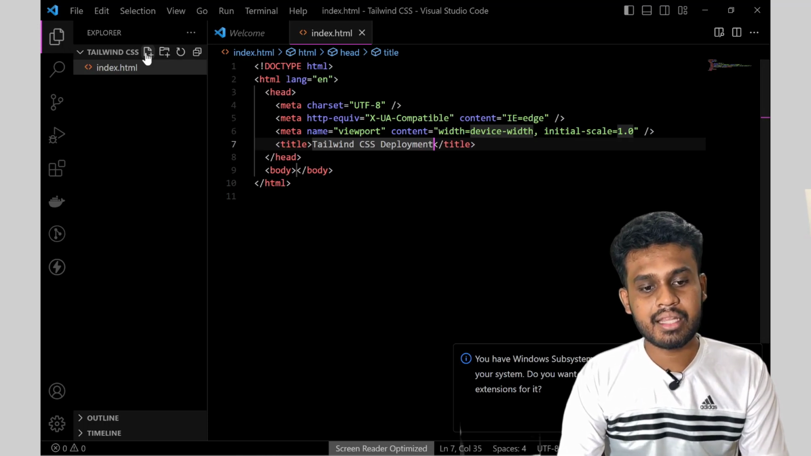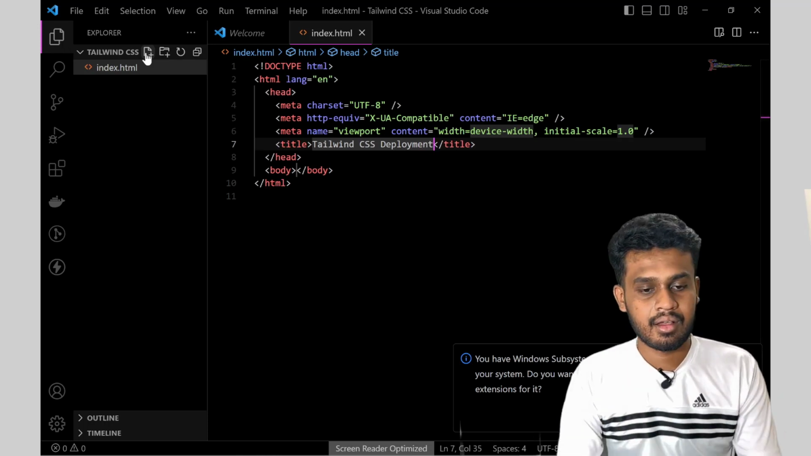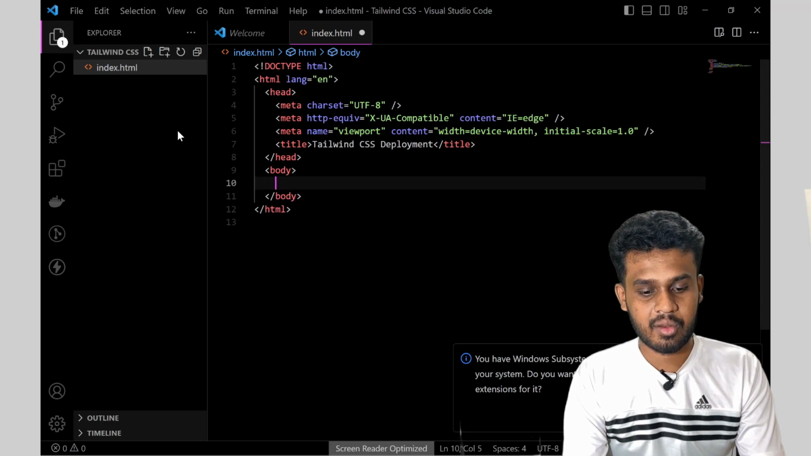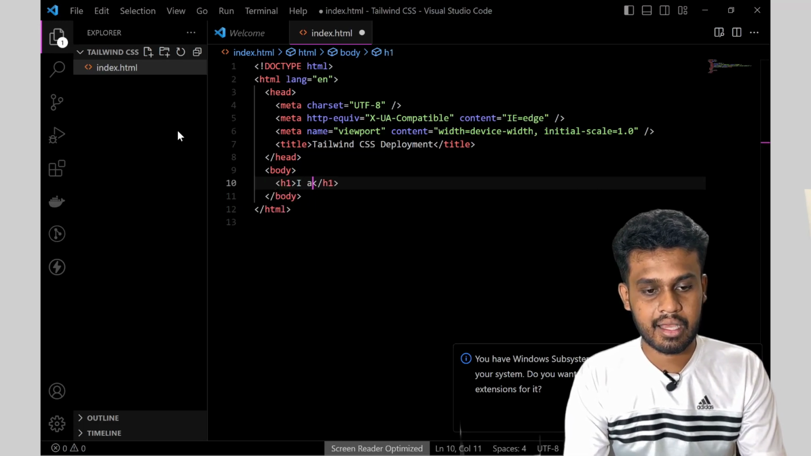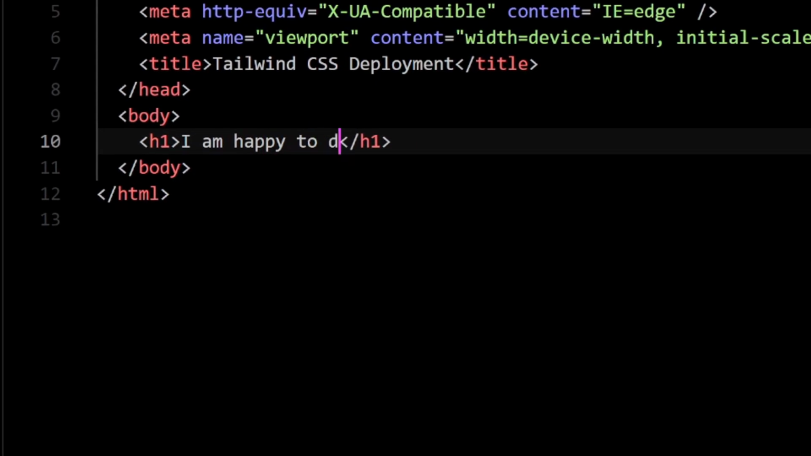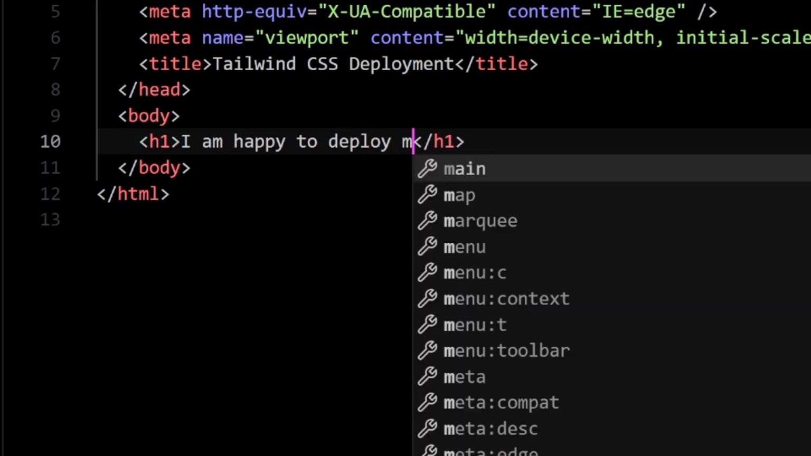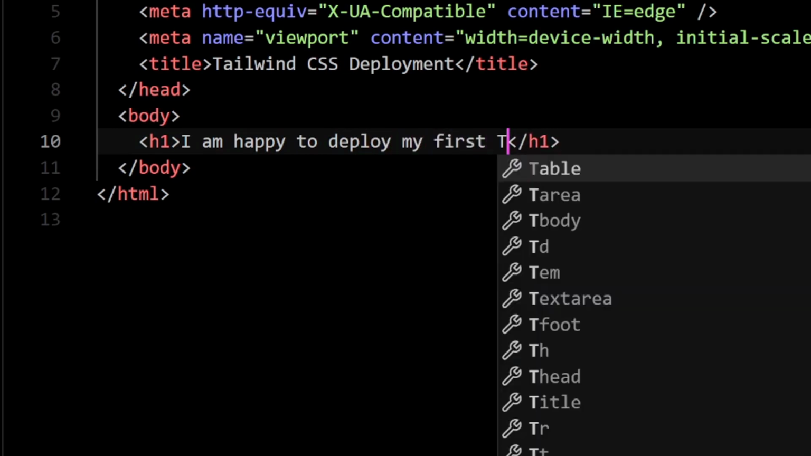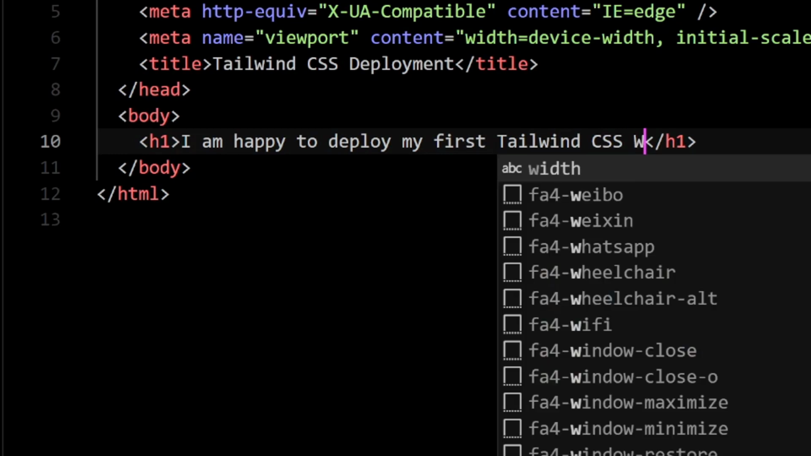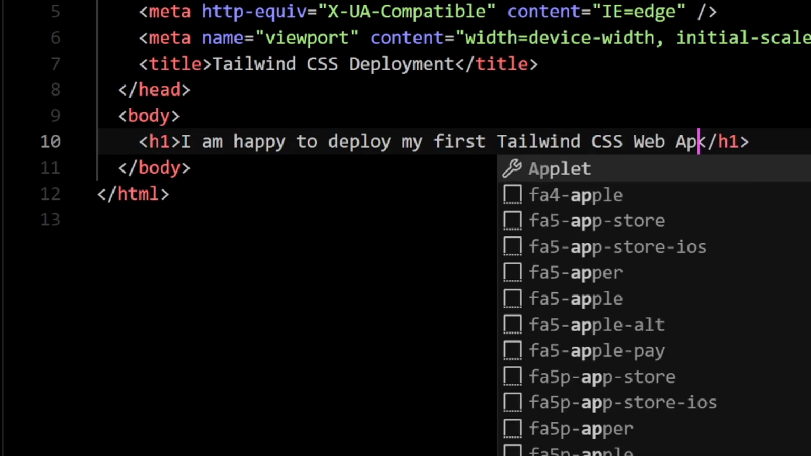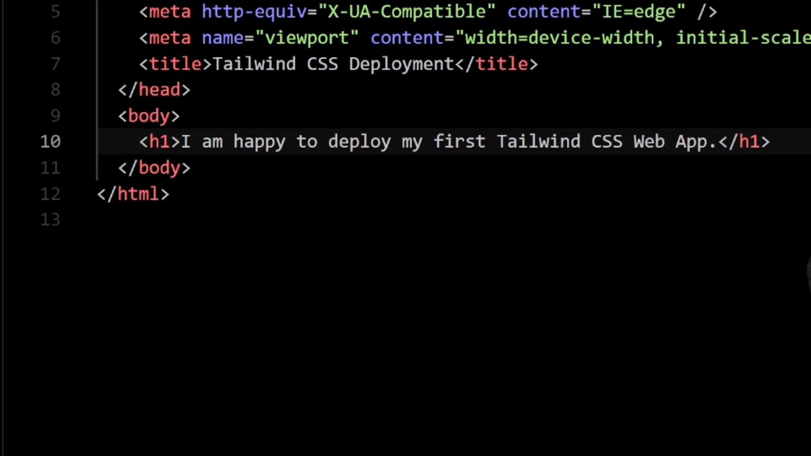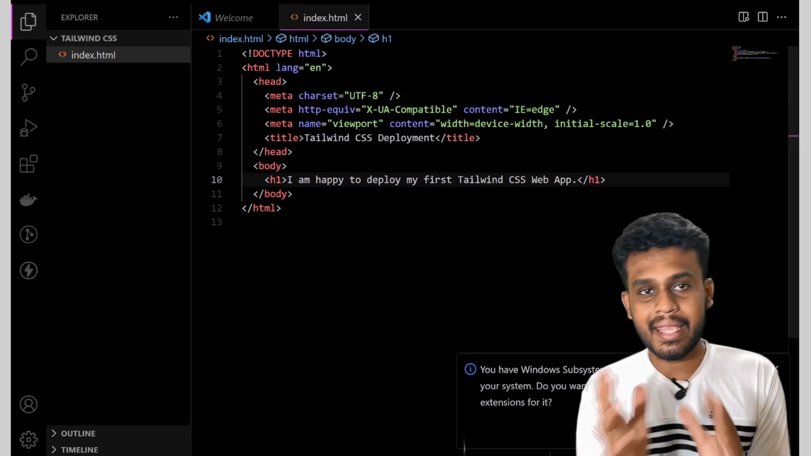Okay, the first thing I must do is write some code. I will be writing an h1 saying I am happy to deploy my first Tailwind CSS web app. Okay, so this is the title, this is the heading, and now let me import Tailwind CSS.